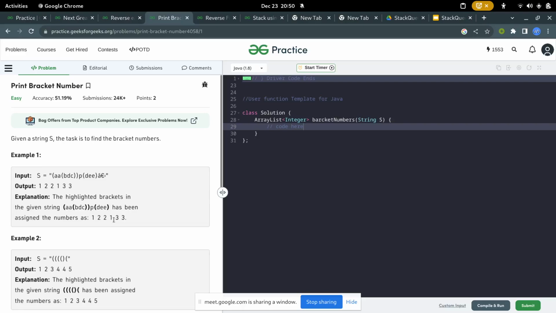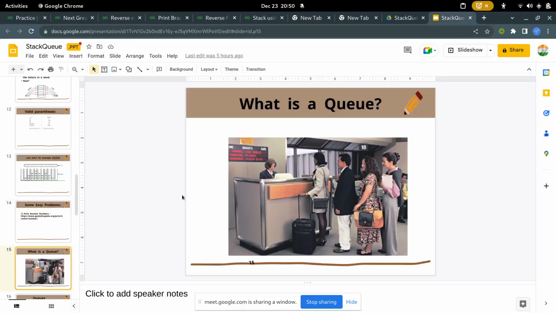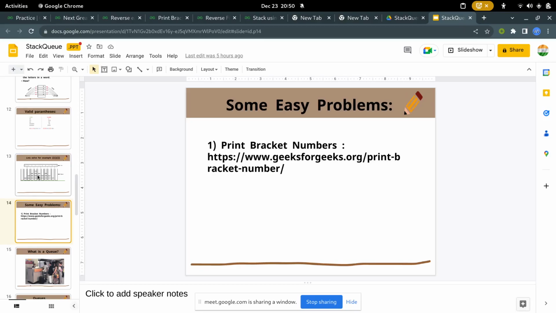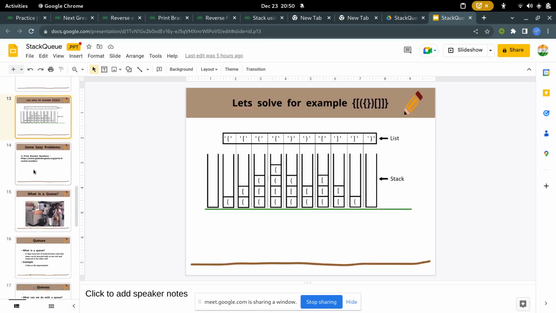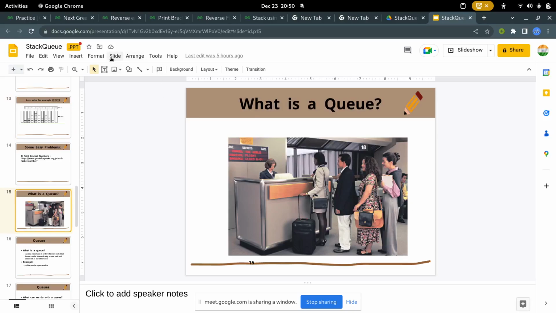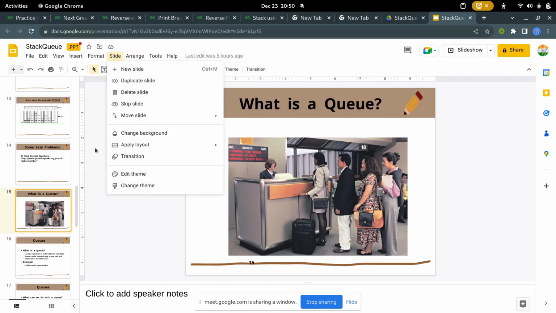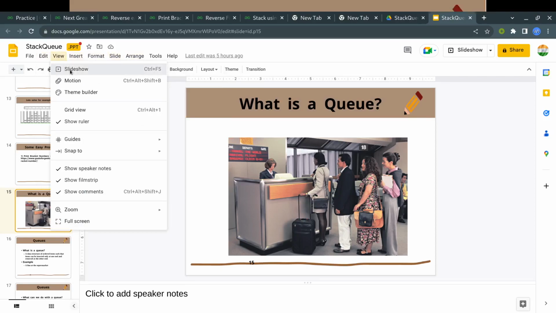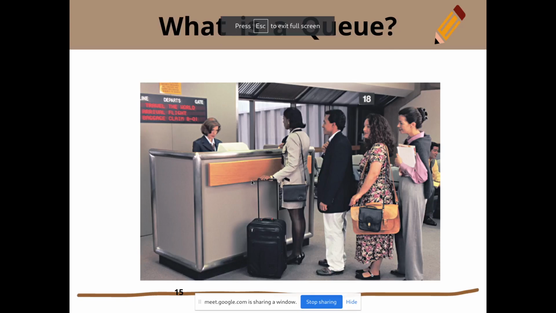Okay. So this was the second problem. Coming to the queue, let's talk about the queue. Hope you got about the stack. The second data structure is the queue data structure. Suppose these people are standing in a queue, right? Or suppose the students are standing in a mess.